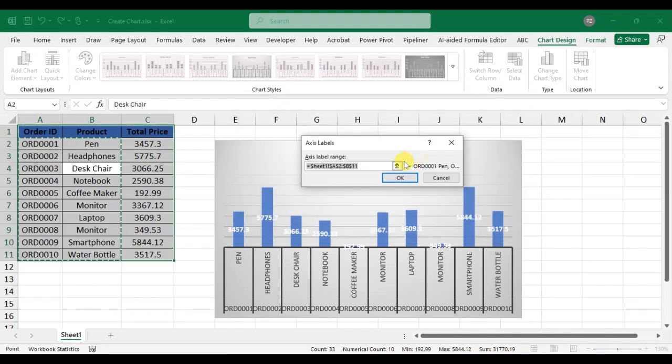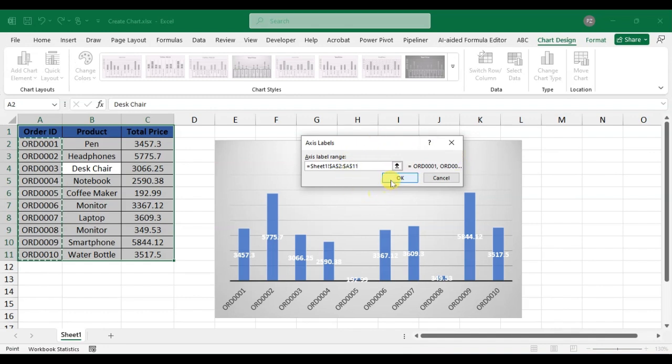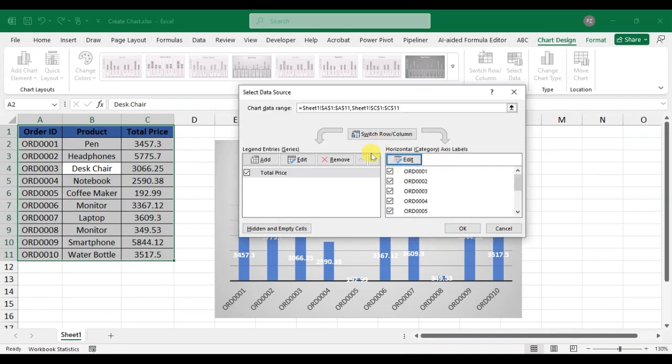Then click on the Edit option, and a small dialog box opens, the Axis Label range. Select the range here. You can see the data range showing; both columns are selected and I want only the order ID. So just click on the arrow to change the range, and select the range you want. I select only the order ID range. Then click on this arrow, and after that click OK, and that's it. Here you can see the horizontal labels show only the order ID.